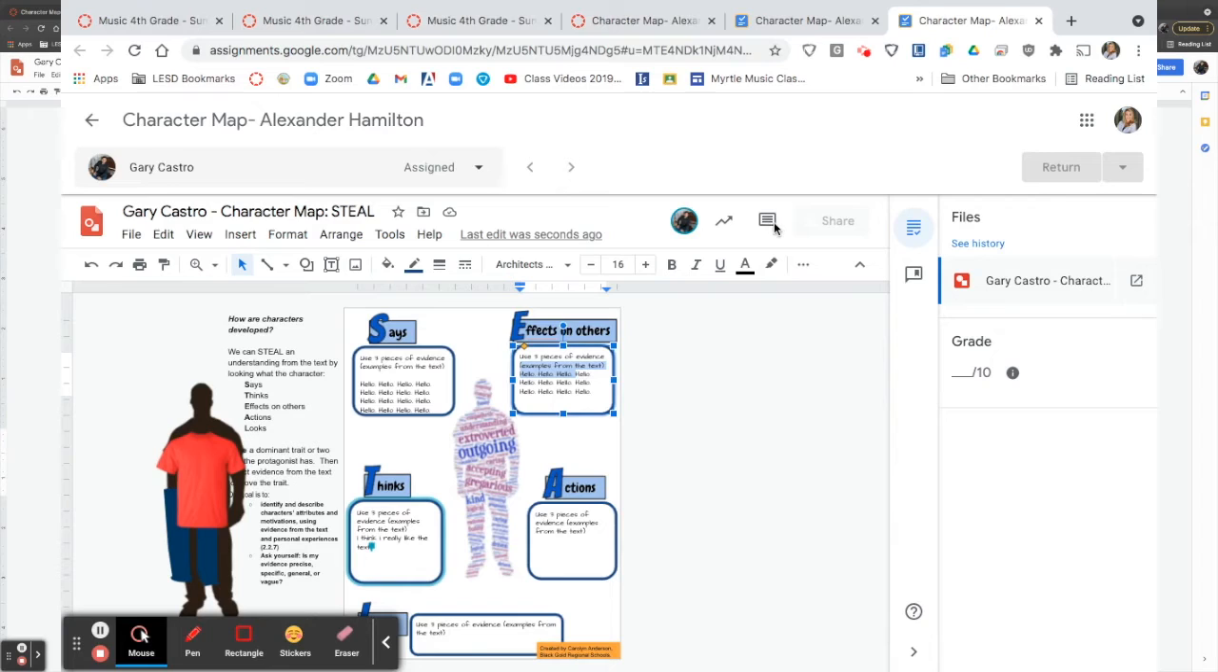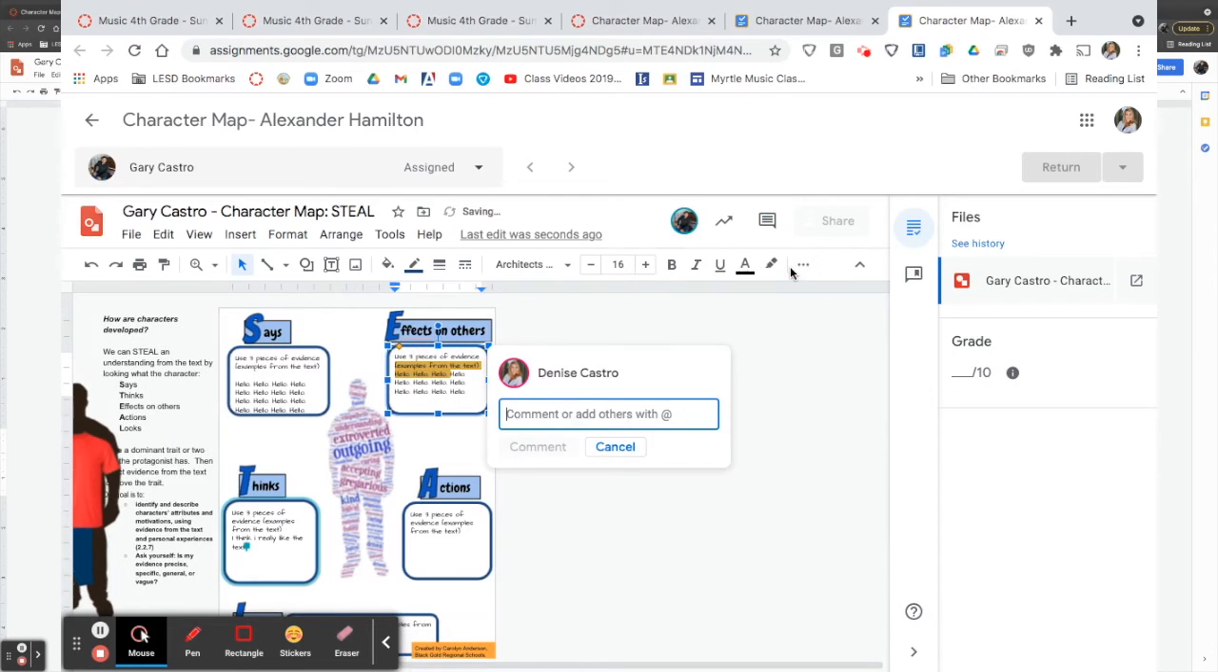Anyway, let's get back on track. I wanted to comment, right? This looks like a comment box. I'm going to go ahead and click that comment box, and I want to add a comment. And look at what I highlighted right here. It's going to let me comment on what I said. So I'm going to say, Gary, great job, but please focus more on the character.